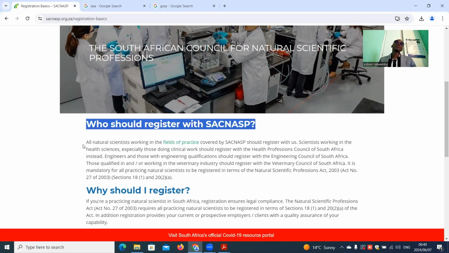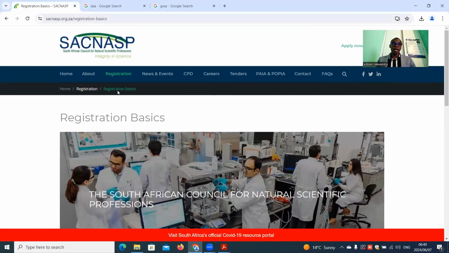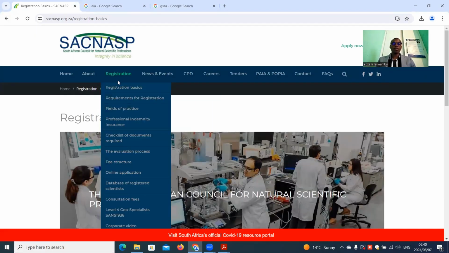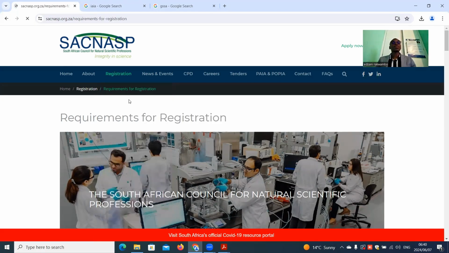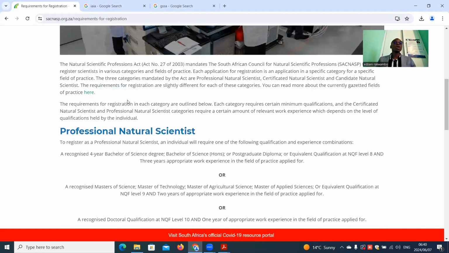A lot of careers are allowed to register with SACNASP, and if your career is not environmental sciences, you can also register. But I'd also recommend environmental scientists to register with it. Requirements for registration: most of the time when they advertise a job, they say the requirements are SACNASP and EAPASA. So when you have those two licenses, you have a better opportunity to get that job.